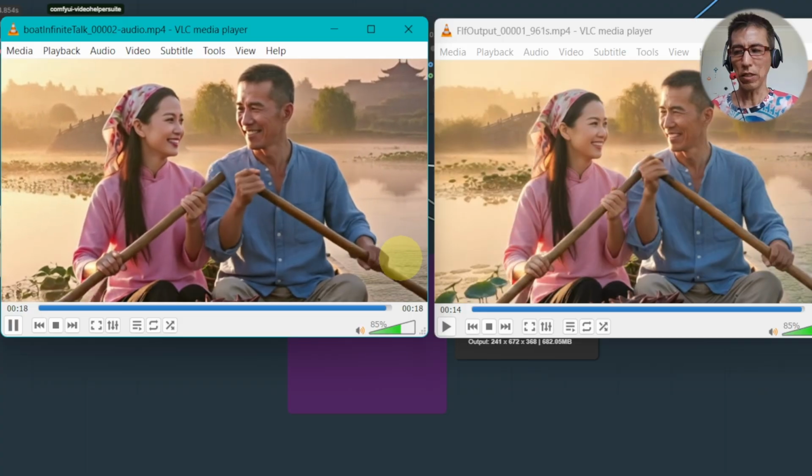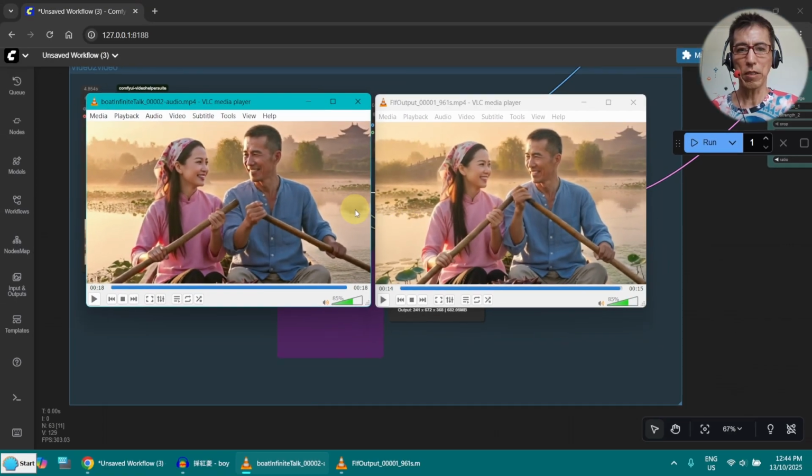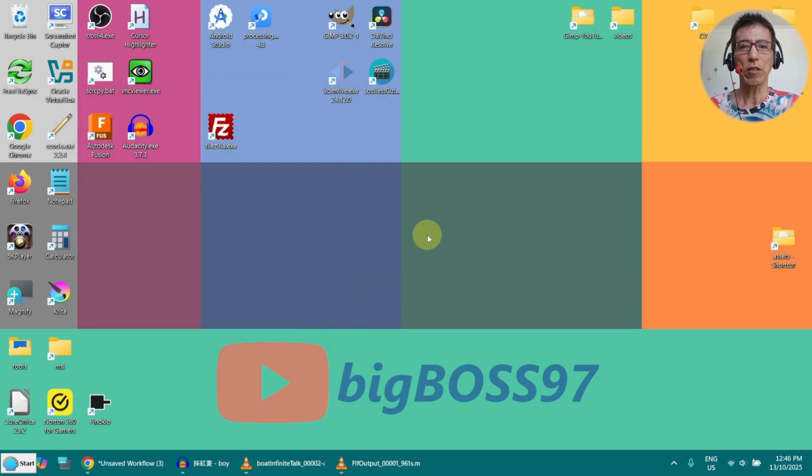Okay, you can see it's obviously better. I would only use video to video when I need to control the background movement. That's all about the Infinite Talk multiple speakers video to video.